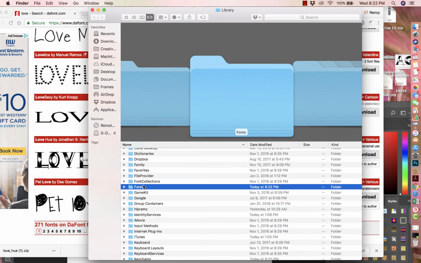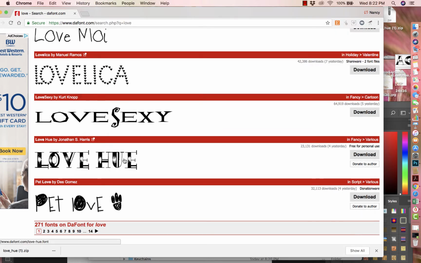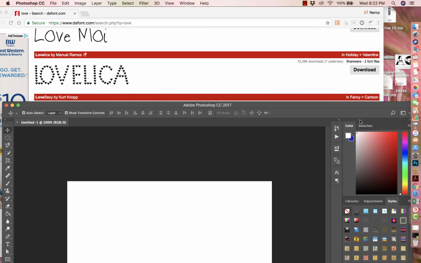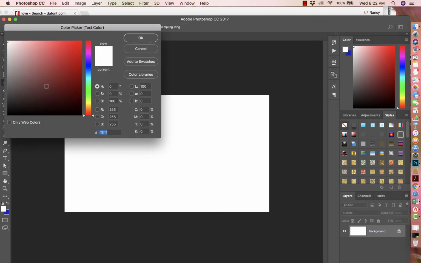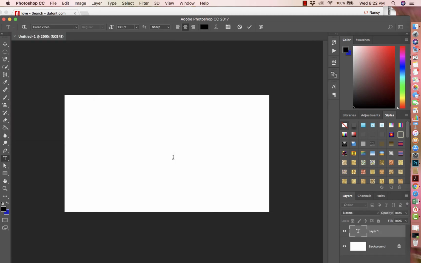So if you ever use a different software than Photoshop and you want to use the same font, the Love Hue, you'll be able to use it as well. So once you install it in your fonts, all you have to do is go back to Photoshop. And let's go ahead and just type anything here. I'll just type my name on the screen.